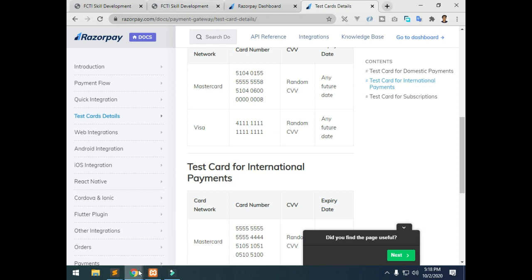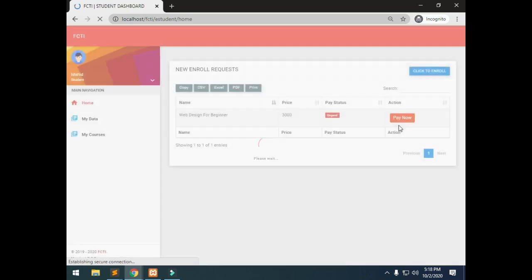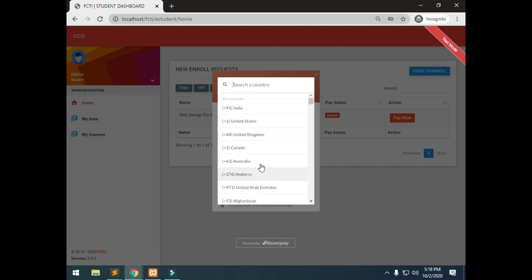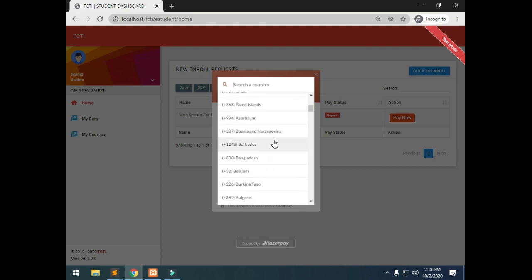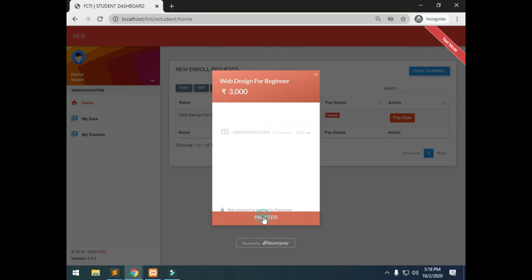So I'm going to the student panel. Click on checkout. After checkout, you can see here a pay now option. Now click on pay now, and it will tell you to add a phone number. So let me add my phone number here. I'm using my Bangladesh number, my email address, then proceed.